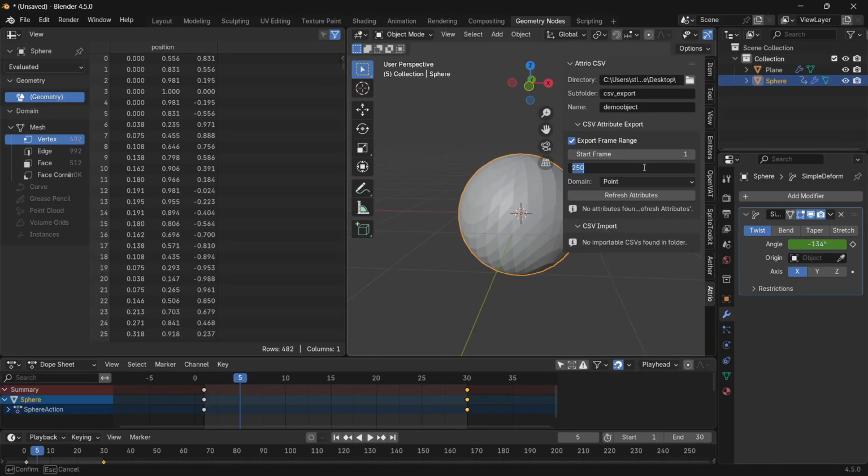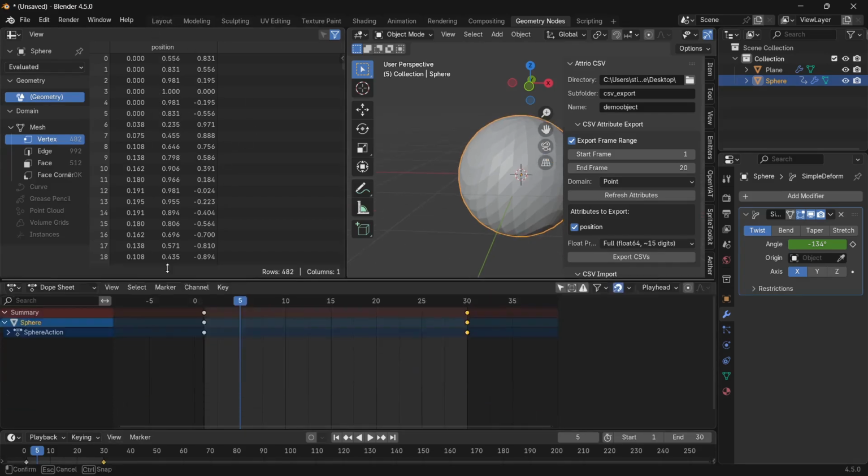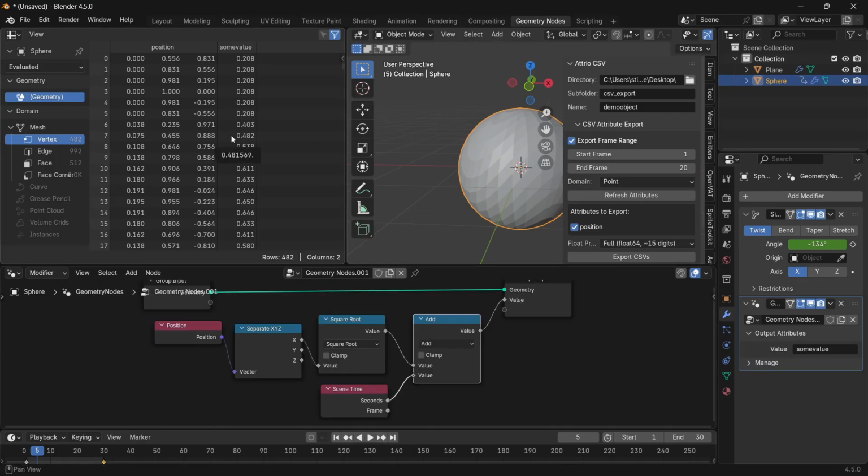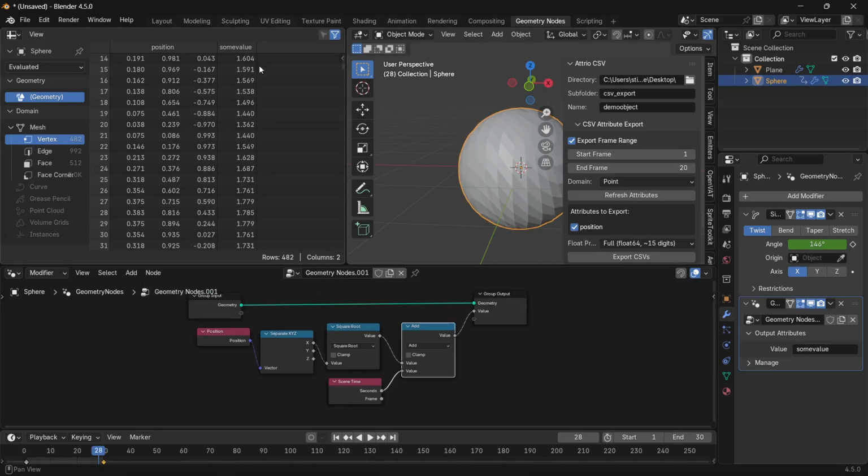I can actually set a start and end frame, choose my domain. I'm on a mesh object, so I choose the domain of point, which means the vertex domain, and then I can refresh attributes. And it shows me that I have a position attribute. If I make geometry nodes on this object and I add an example of a unique attribute per vertex per frame, some kind of attribute like this might be really valuable for you to have and analyze or modify.